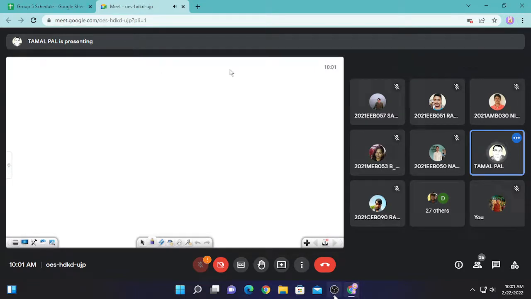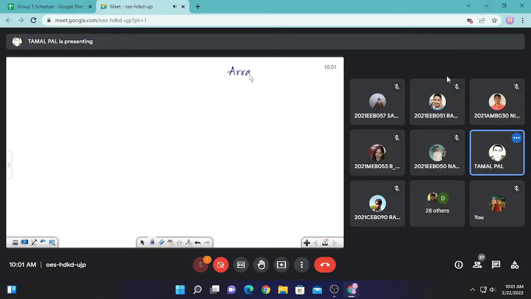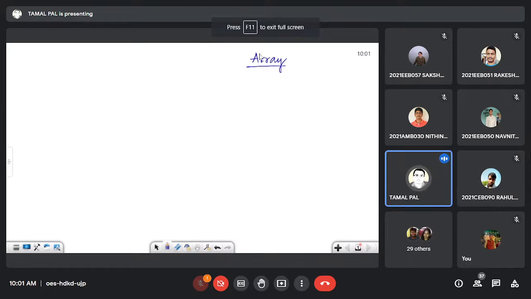Before the exam, we had learned about arrays. We had learned 1D arrays and 2D arrays. I think if you recall the characterization of an array, it's nothing but a list of homogeneous items, or a collection of homogeneous items, which means a collection of the same type of items stored in a contiguous memory location.